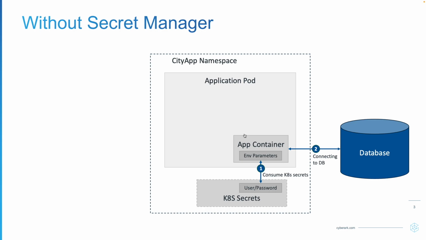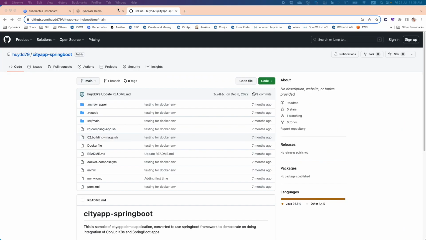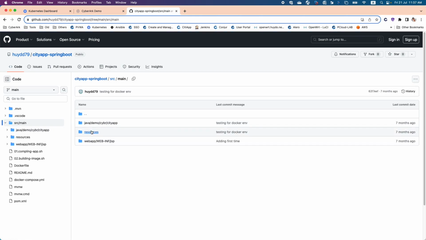If you want to see more detail on my application, you can access my GitHub repository here. As you can see, the URL is on the screen. From here you can see my detail, and this can also help you build your own image to test it out.